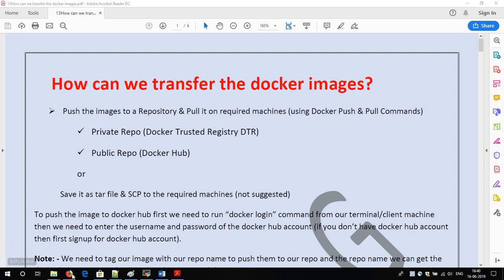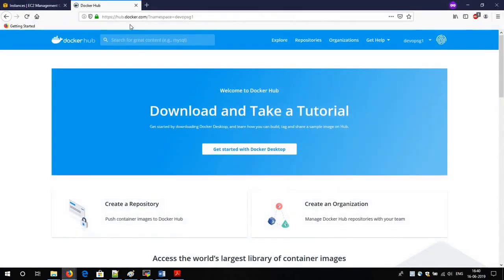So what is Docker Hub? I have already given a brief idea of Docker Hub in my previous video. So in this video I am going to show you how we can push the images we have created into Docker Hub. That is what we will cover in this video.